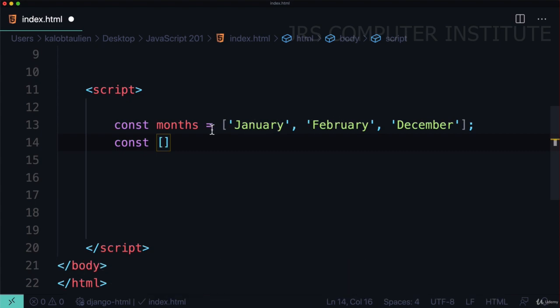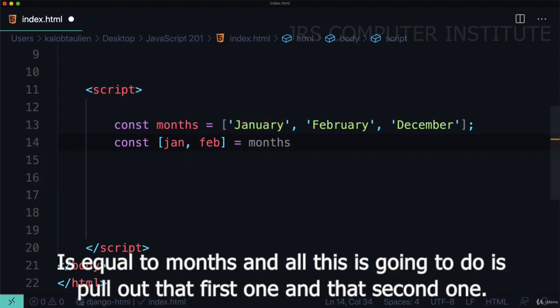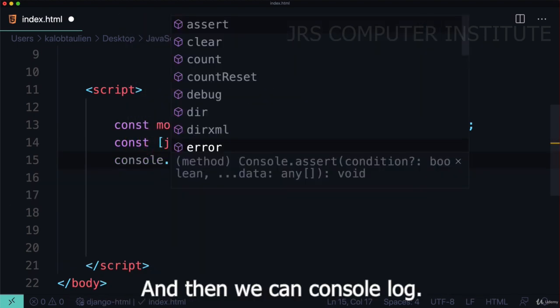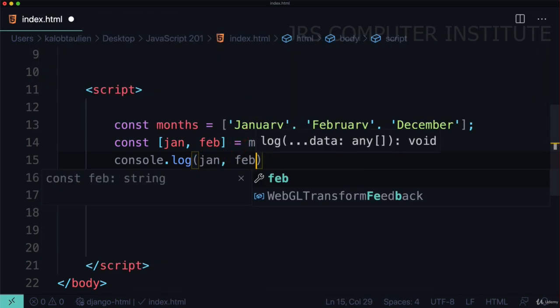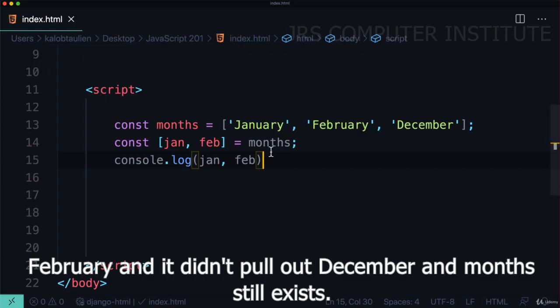So we could say const [Jan, Feb] is equal to months. And all this is going to do is pull out that first one and that second one. And then we can console.log Jan and Feb at the same time. Let's go ahead, go to our browser. I just saved that page and refresh. And we're going to see January, February.